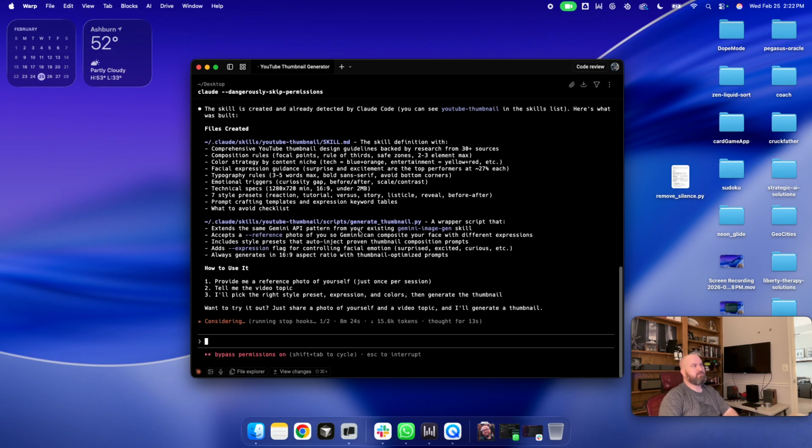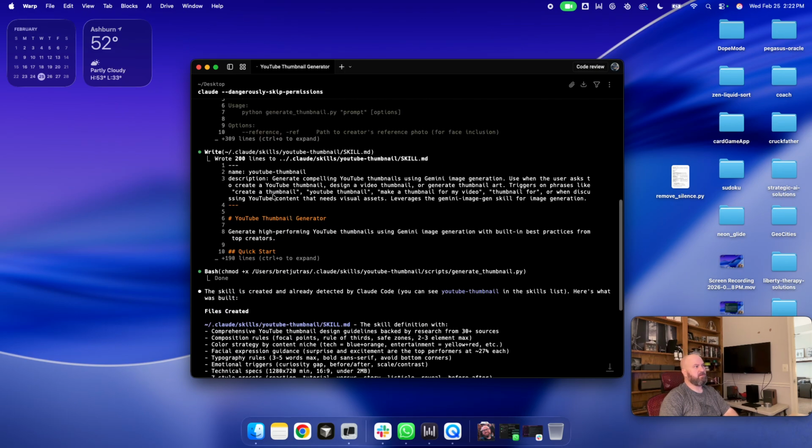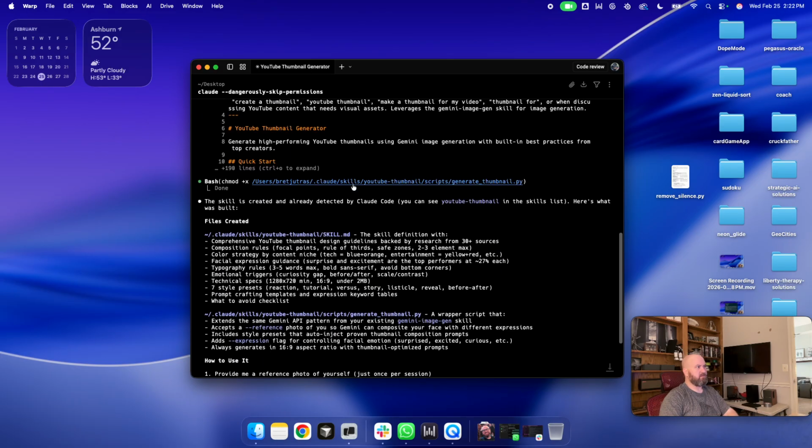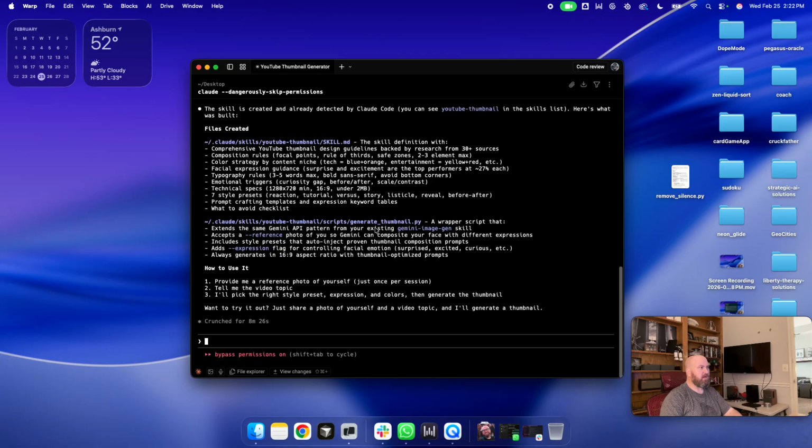So you can see in here where it's creating the skill, you can kind of get a little bit of insight. And it's telling me these are the types of phrases it's going to pick up on. If I ask it to create a YouTube thumbnail, design a video thumbnail, generate a thumbnail, it's going to recognize those types of phrases and invoke the skill. How to use it: provide me a reference photo of yourself just once per session. Tell me the video topic. I'll pick the right style preset expression and generate the thumbnail. Want to try it out? Just share a photo of yourself and a video topic and I'll generate a thumbnail.